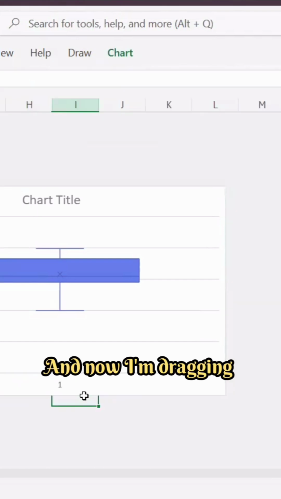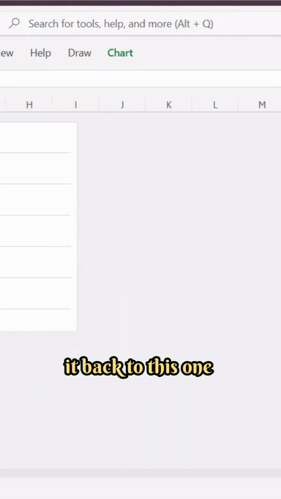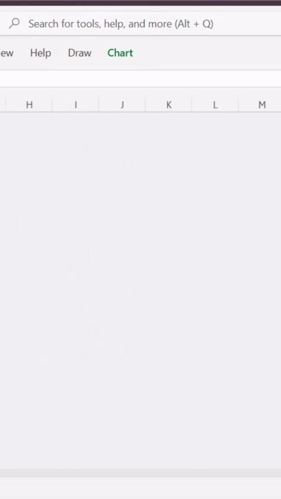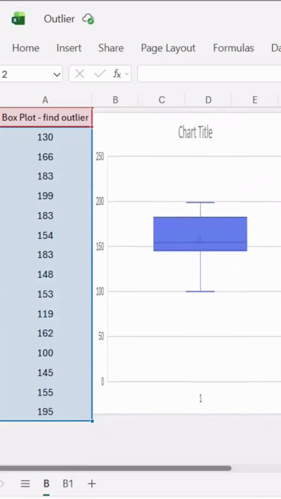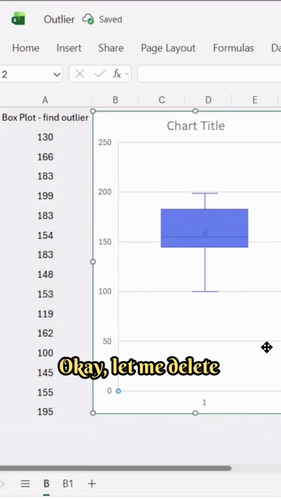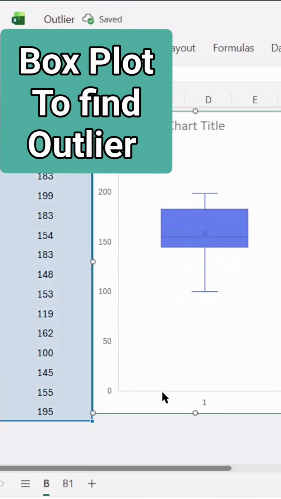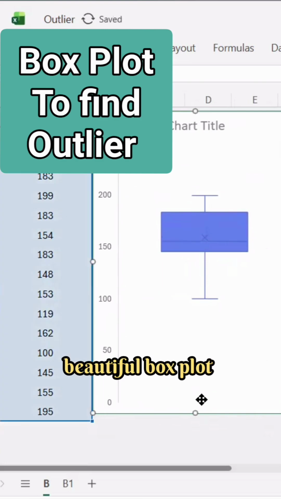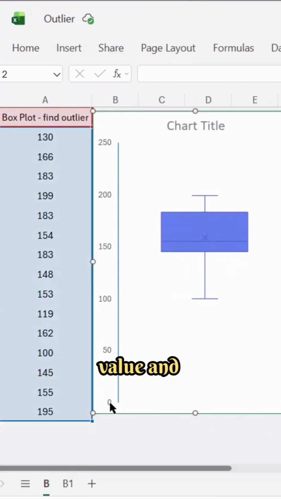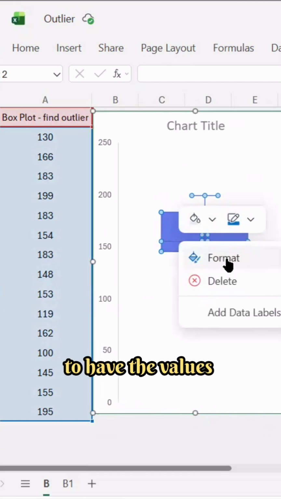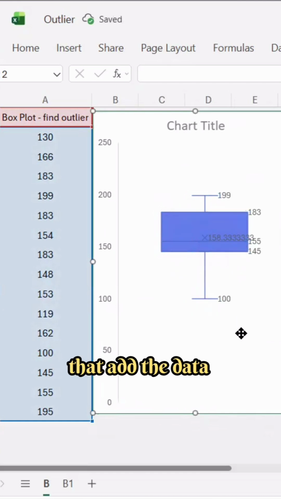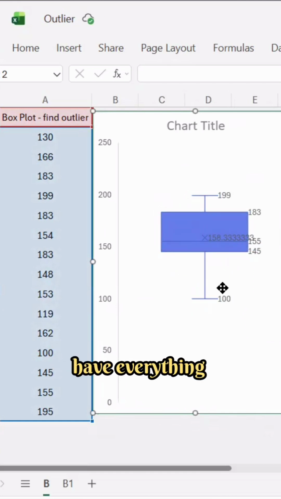And now I'm dragging it back to this one. Okay, let me delete all these grids. Now it has given a beautiful box plot also, right? So this is the value, and if you wanted to have the values, you can do that at the data labels. You can do that at the data. Okay, so now you have everything.